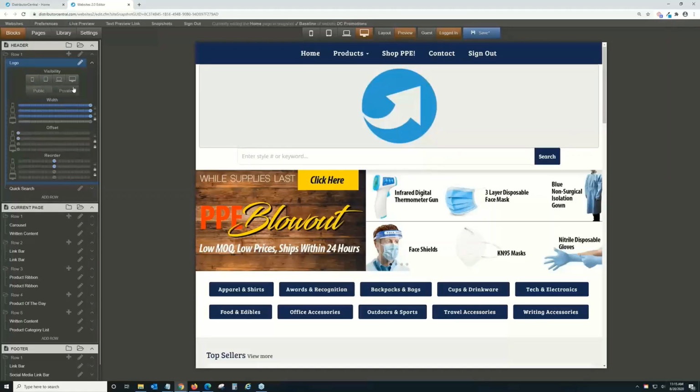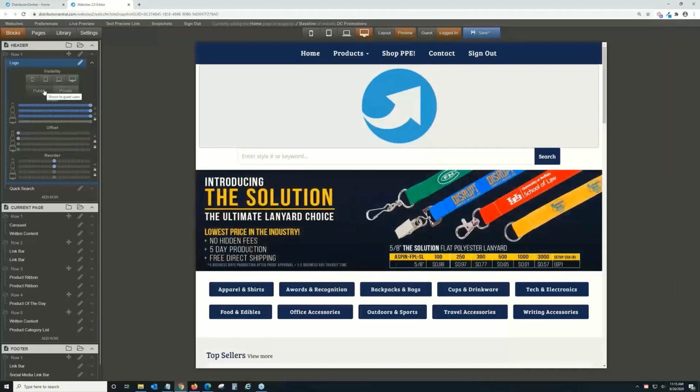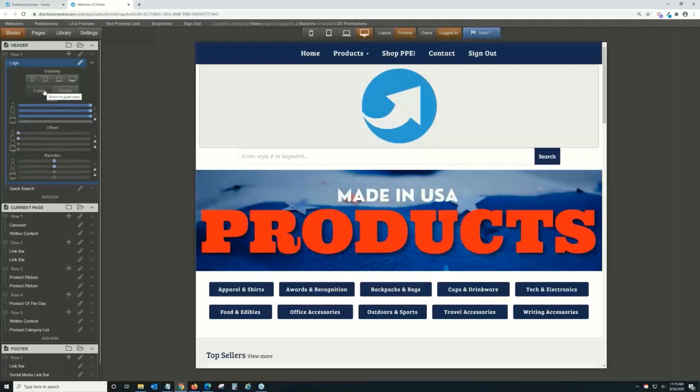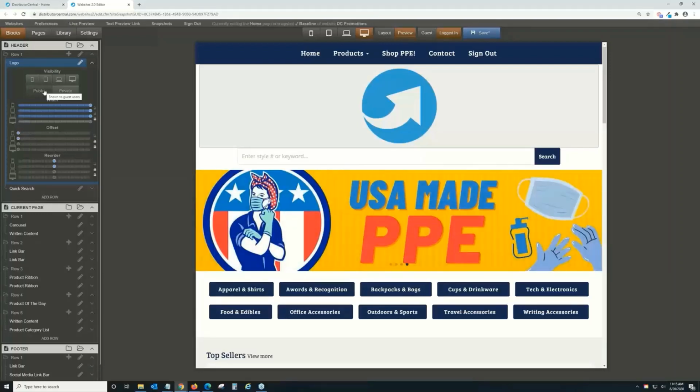The next thing underneath is public versus private. So that's just going to be blocks that your customers can see. You can determine whether they have to be logged into their account in order to see certain things, or just anybody can see it. So that would be public versus private, and you can just click on which one you want.